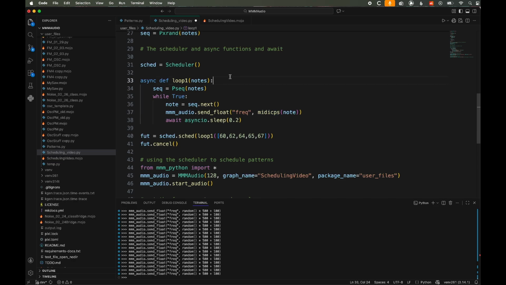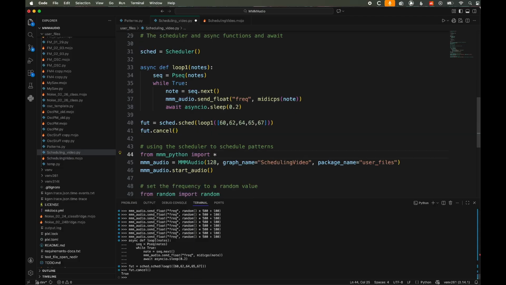Okay. Yeah, so that is basic scheduling and SC style patterns. Obviously, we'll have a more interesting example coming up, but that's the basic stuff.